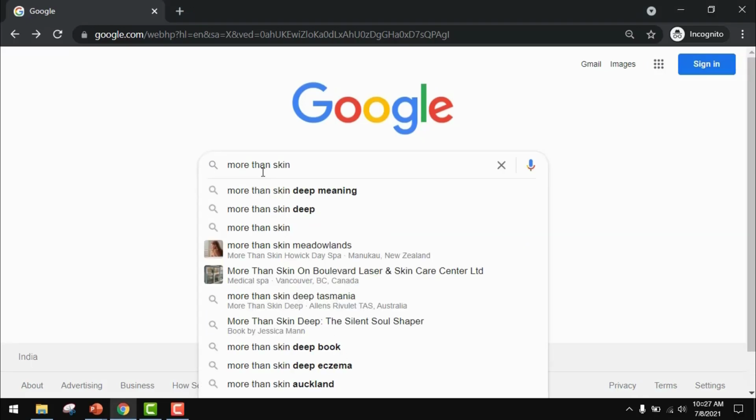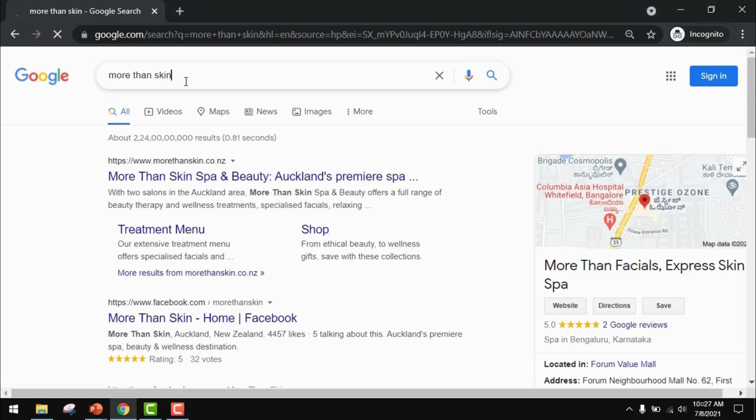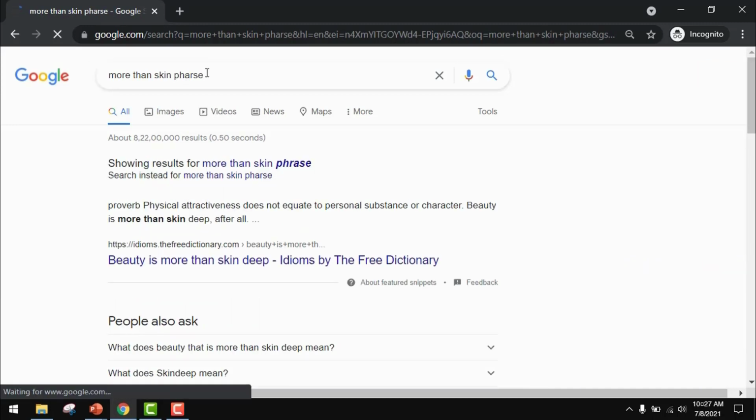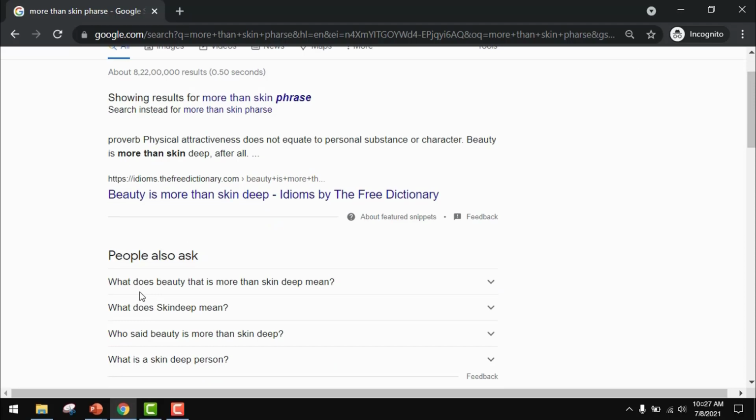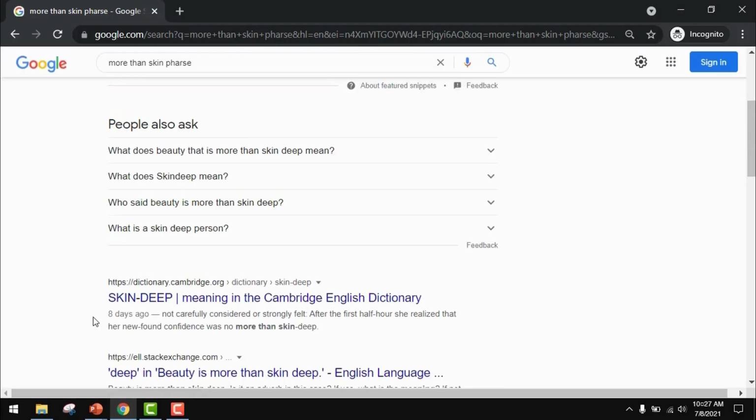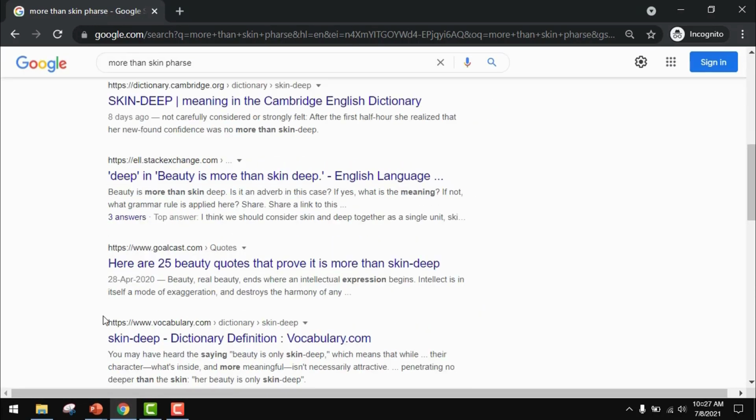More than skin. Press enter. Or he will add a phrase here if he is intelligent. And observe the search results. I am getting some phrases, but those are not what I was looking for. Beauty is more than skin deep. It was not that. Skin deep, and see the search results. I am nowhere getting the phrase which I was expecting.